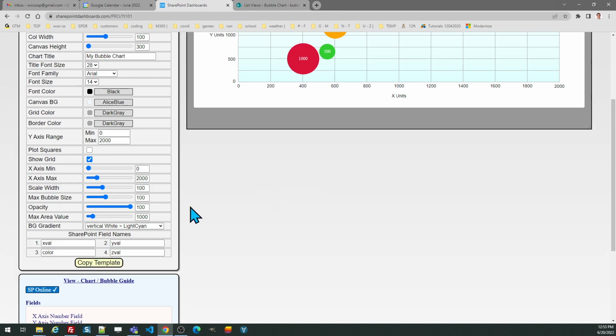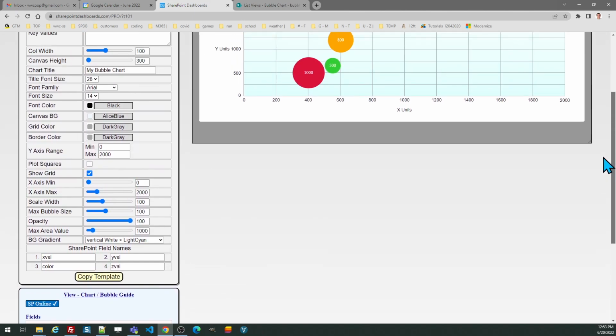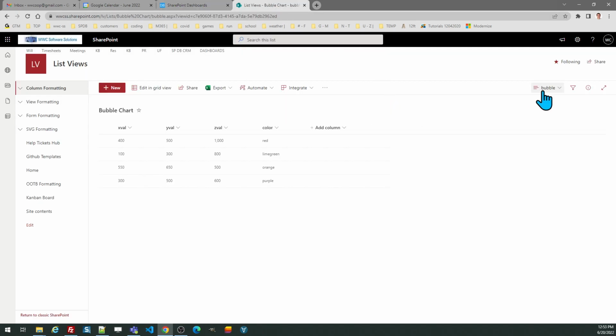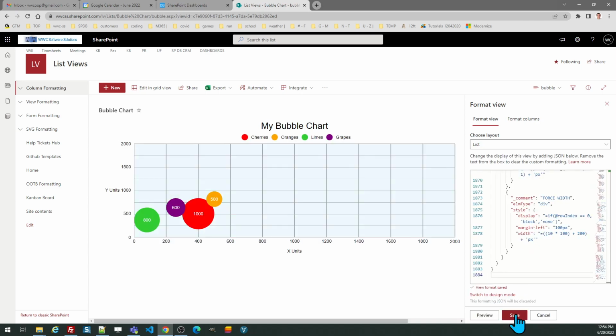If you are going to use the gradient background, you do need to make sure you upload the library of icons and images. Those are linked at the bottom of the notes section. Or alternatively, you can just remove the gradient. So I'm ready to copy that over. I just follow the directions. I can come over here to my list in SharePoint Online, format the current view, and I'm going to just paste in my template code.